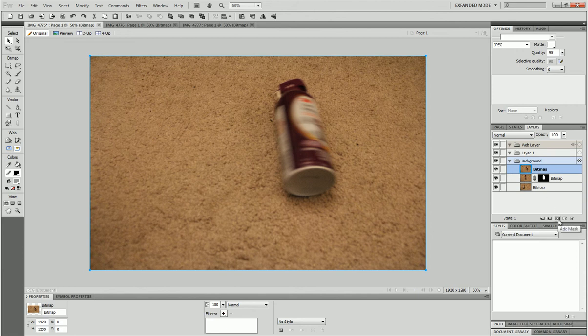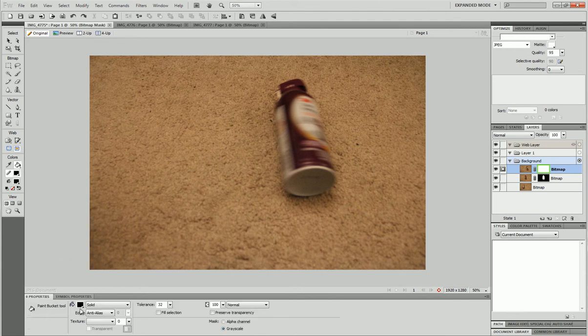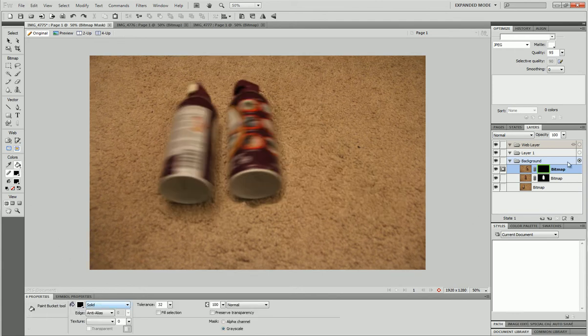I'm going to add a mask. Now that my mask is selected, I need to fill it with black. So I'm going to go to my paint bucket tool. It's got the color black. I'm going to click once. So now I filled my mask with the black color.